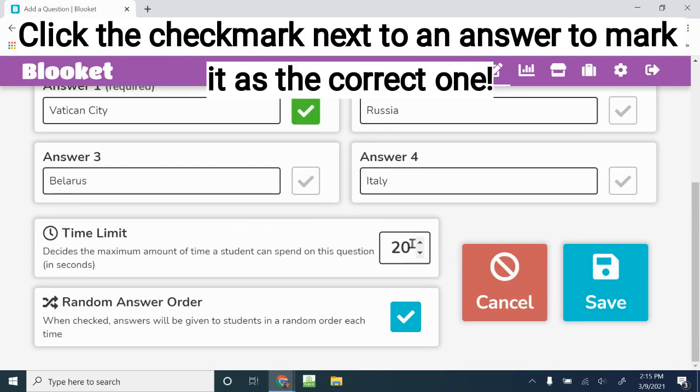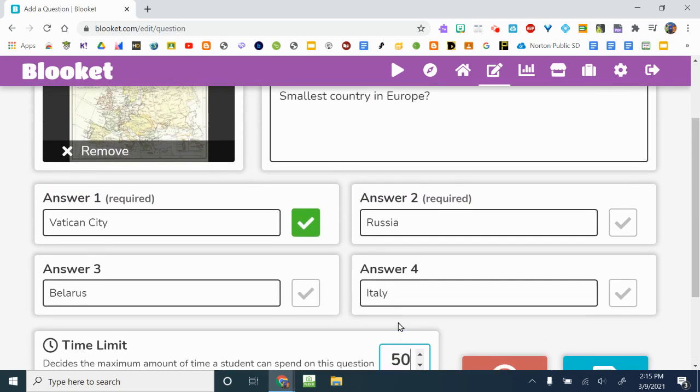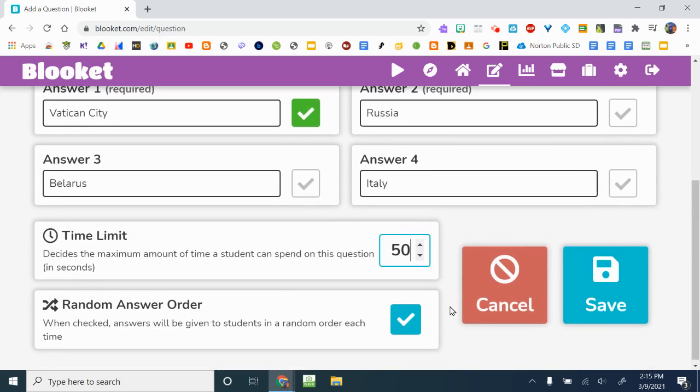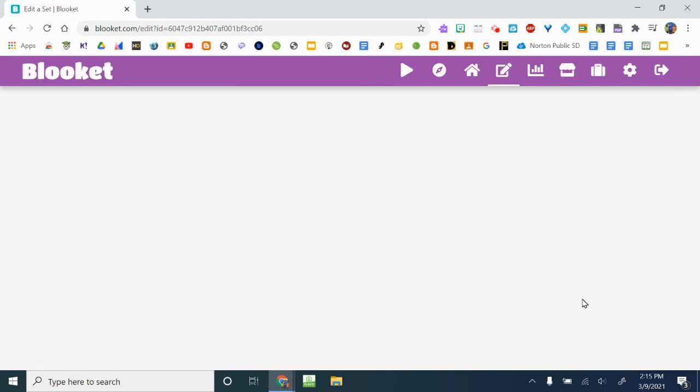You can set the time limit by typing in how many seconds you want, or you can use these up-down arrow keys. And you can check or uncheck if you want a random question or a random answer order. I always like keeping a random answer order, so I'm going to keep that. Once I'm all set with my question, I simply hit save. And then from there, I can just keep building question by question.